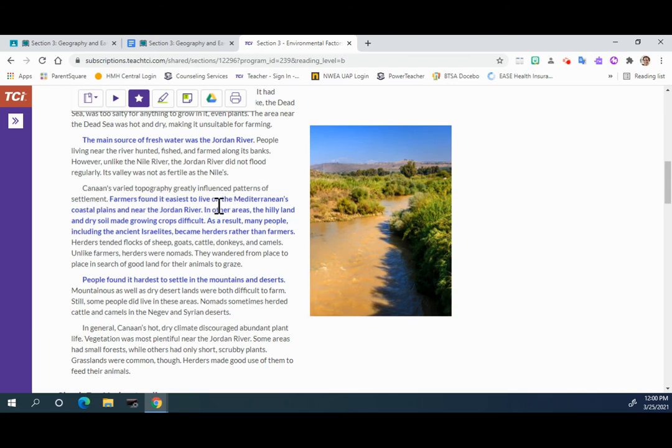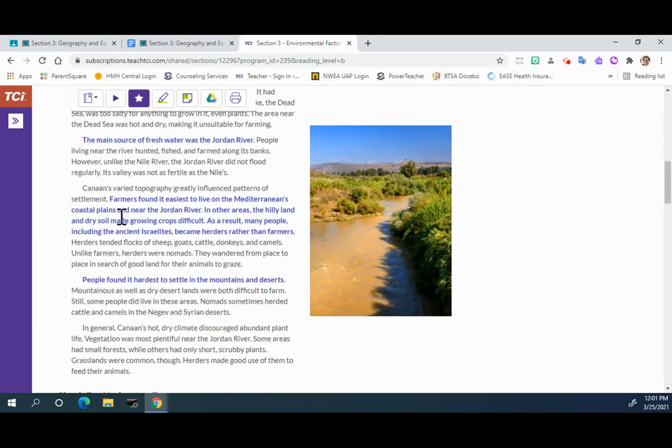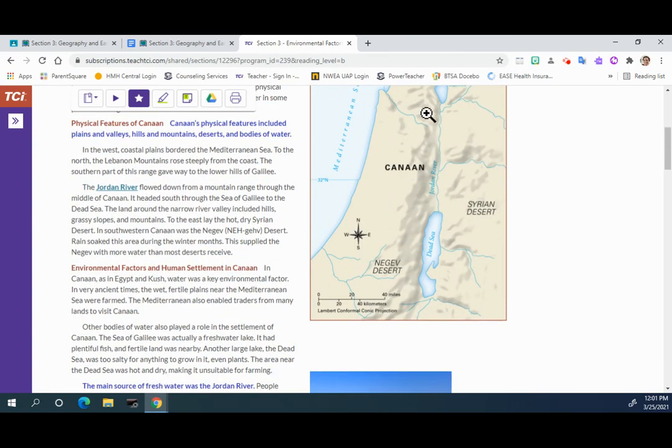Farmers found it easiest to live on the Mediterranean's coastal plains and near the Jordan River, which would be up here. In other areas, the hilly land and dry soil made growing crops difficult. As a result, many people, including the ancient Israelites, became herders rather than farmers. So in the hilly lands, people are more often herding than farming.